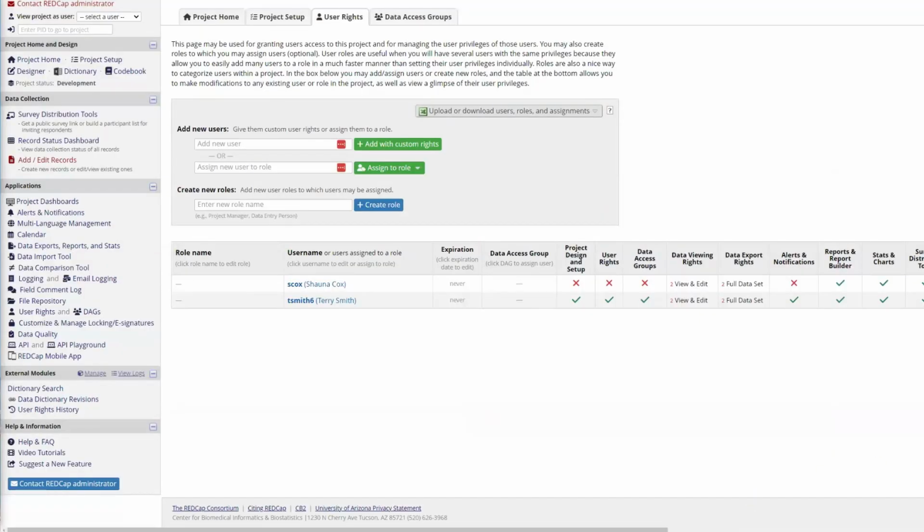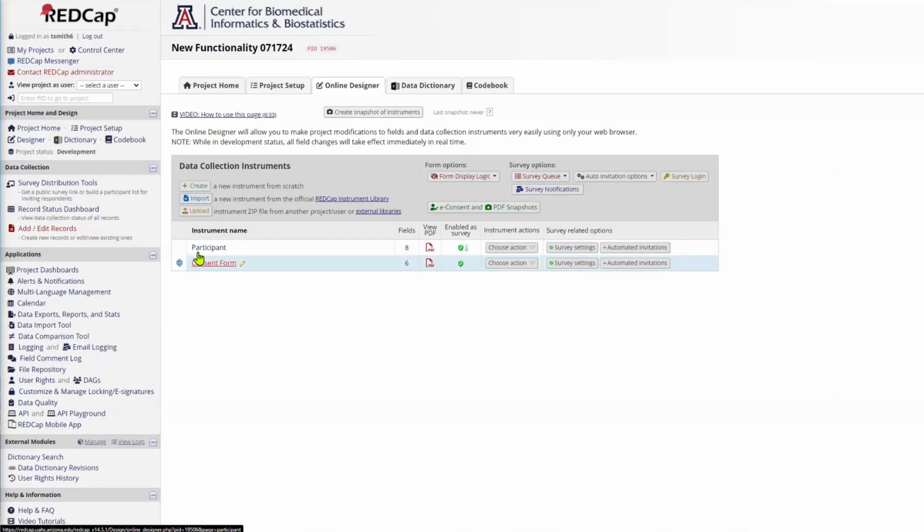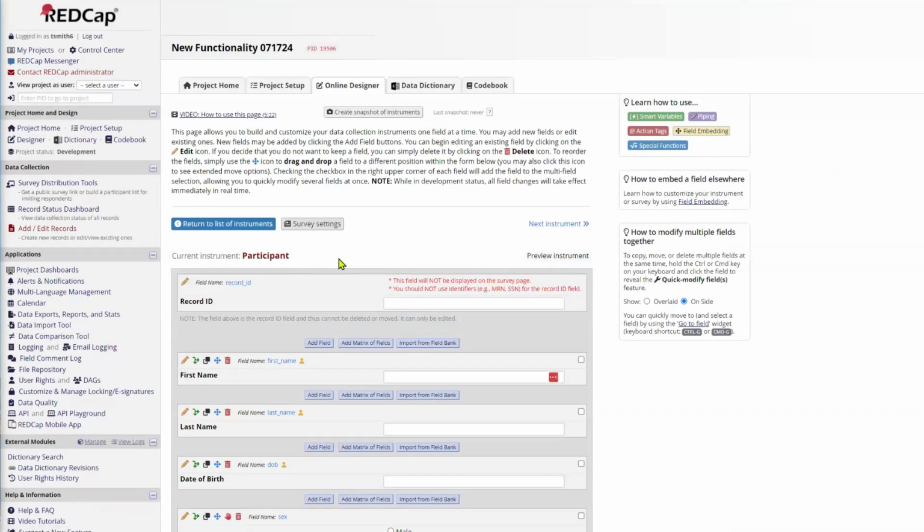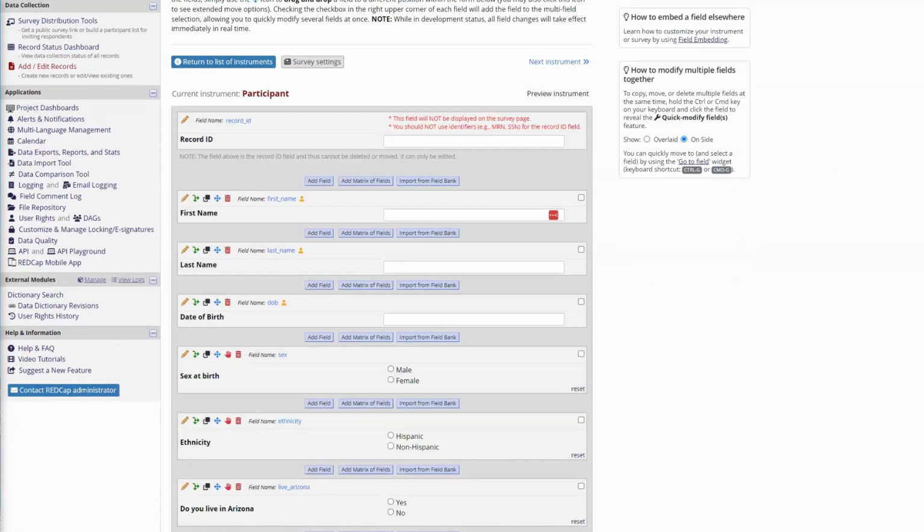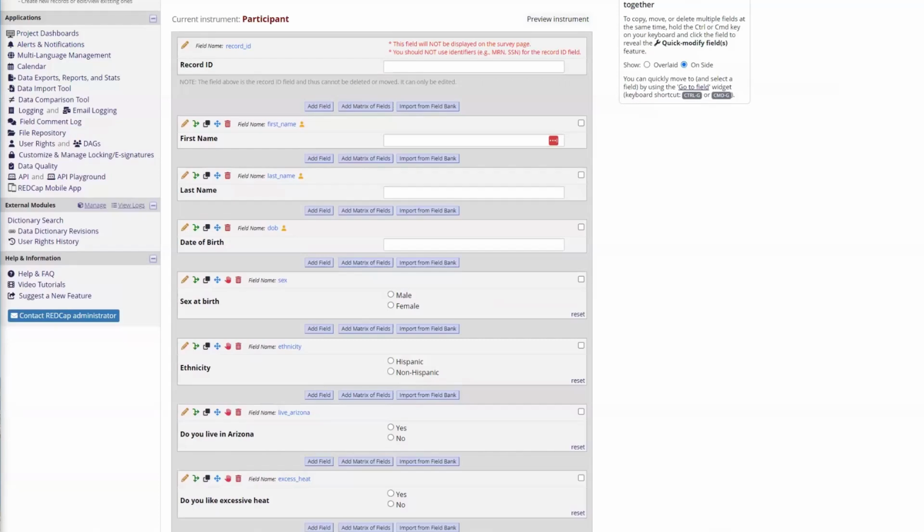Let's see. Oh, so when you're in your design mode and you open up an instrument for edit, if you have made any fields required fields, they've moved that red required field out from underneath the label, and they've now added this. I'm sorry, not required, identifiers.